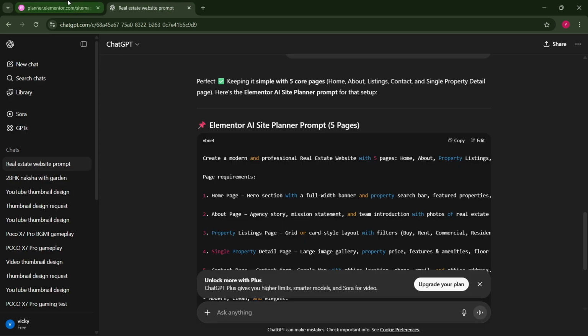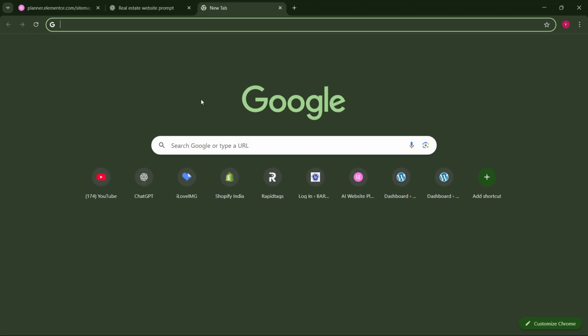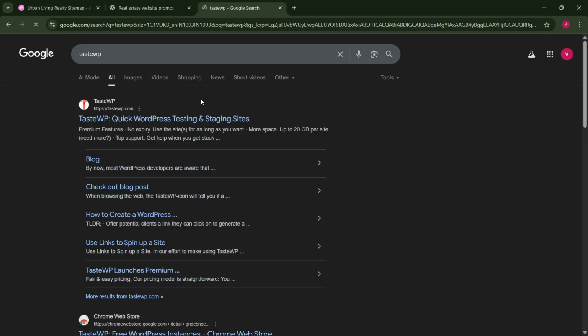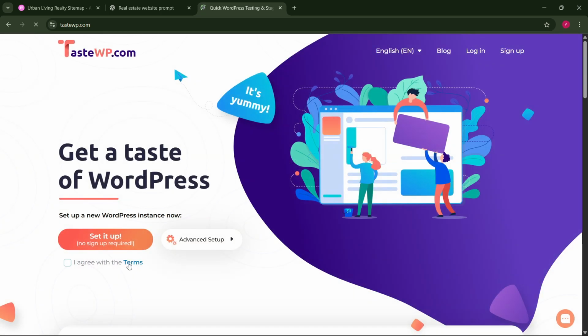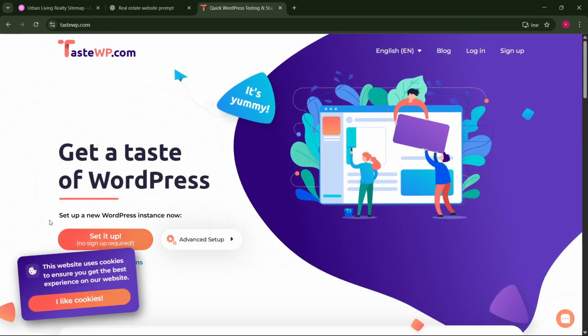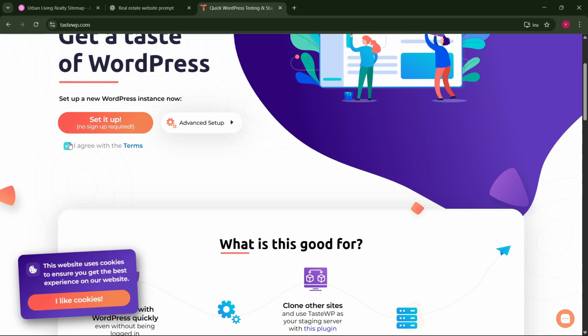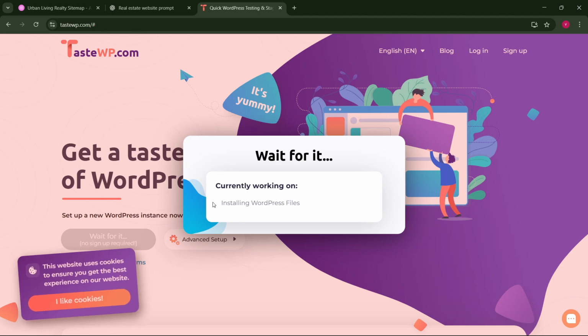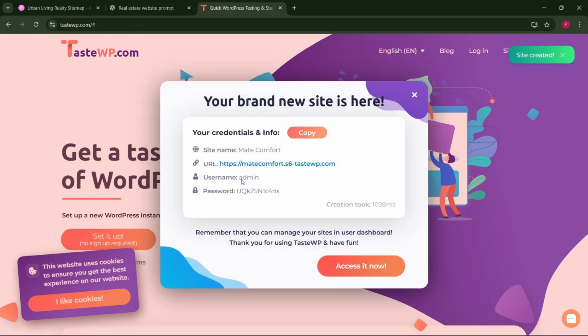So we have used this prompt. Now let me show you how you can make this live. Suppose you want to make this live. We're going to use TasteWP here, but you can also use your main hosting where you want to host this site or make it live. Right now I am using tastewp.com, so we can just access it now.